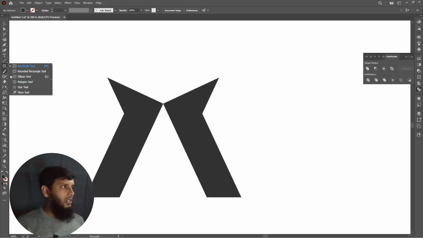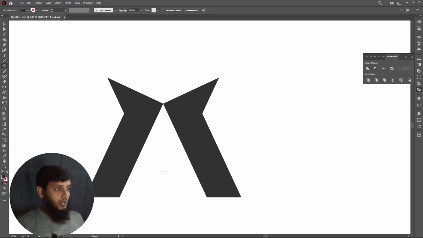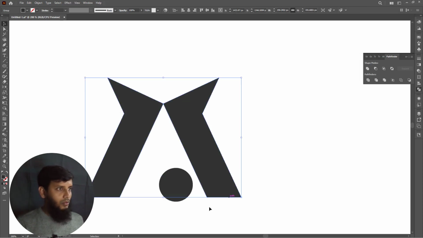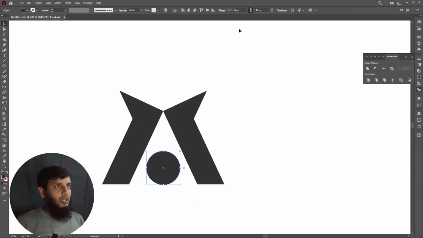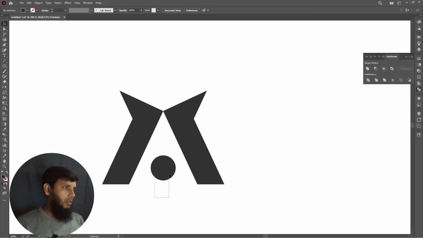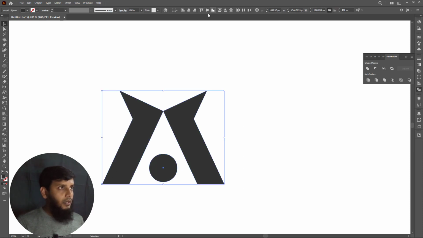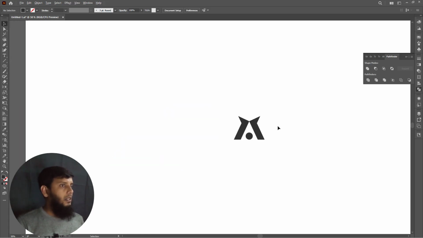Almost done. Let's make an ellipse to place here. We should group the two and the height should be 150. Okay, and I should go with 45, no 40, 40, no 45, let's say 45 will be okay, and align them.